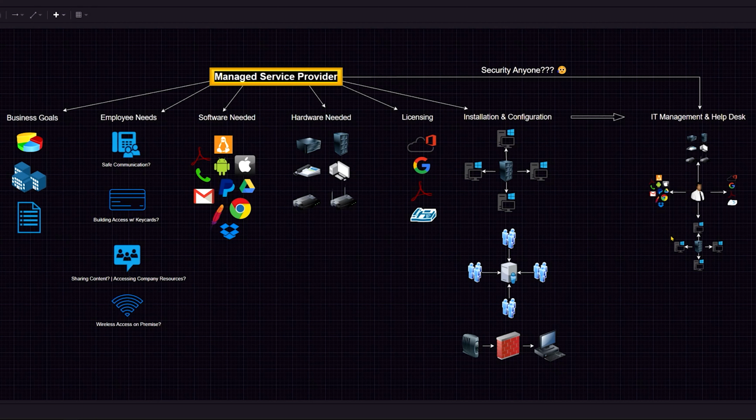But in general, whatever you consult over, your employee needs, the software needed, the relevant hardware needed, the licensing, and the installation and configuration should all be handled by the MSP themselves. Now, we move over here. So now we move into the IT part of things. So all this stuff happens before the IT management and help desk comes in.